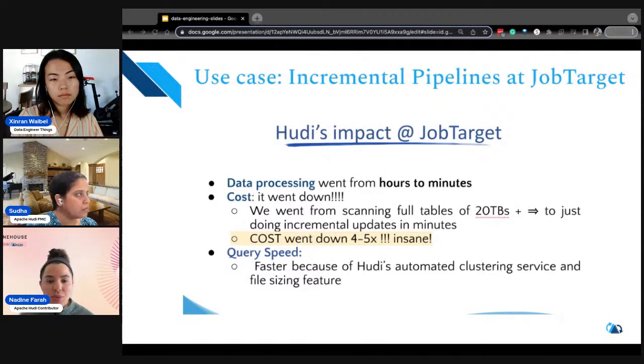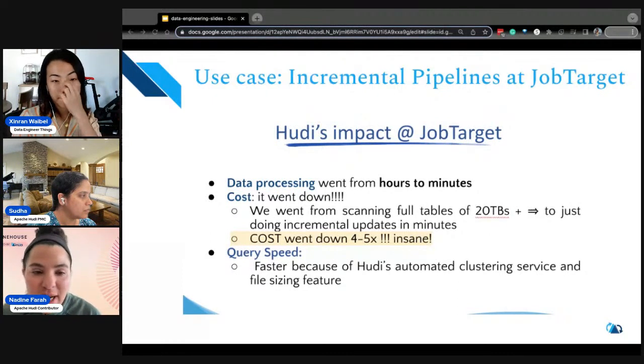I wanted to bring this in here as a use case. Actually, true story. Sumil gave a live Hudi community sync and talked about Hudi's impact at Job Target. And this is taken from his slides, which I asked for approval. So with Job Target, they migrated to Hudi, and this is the impact. One, their data processing went from hours to minutes. Okay, that was pretty big.